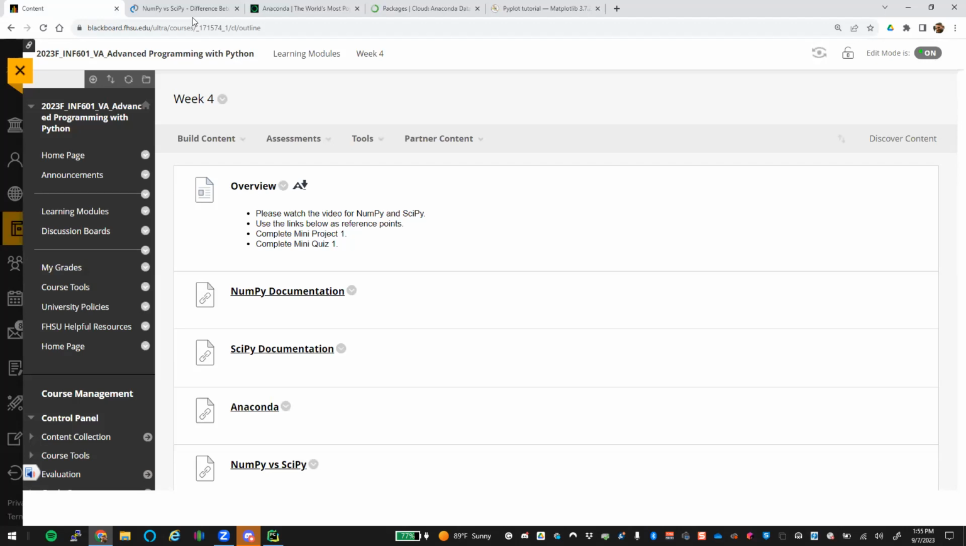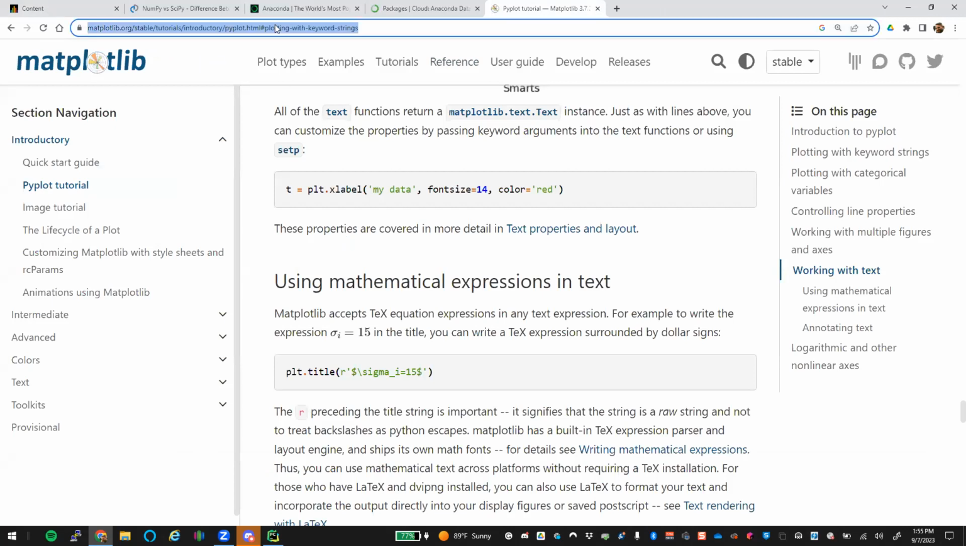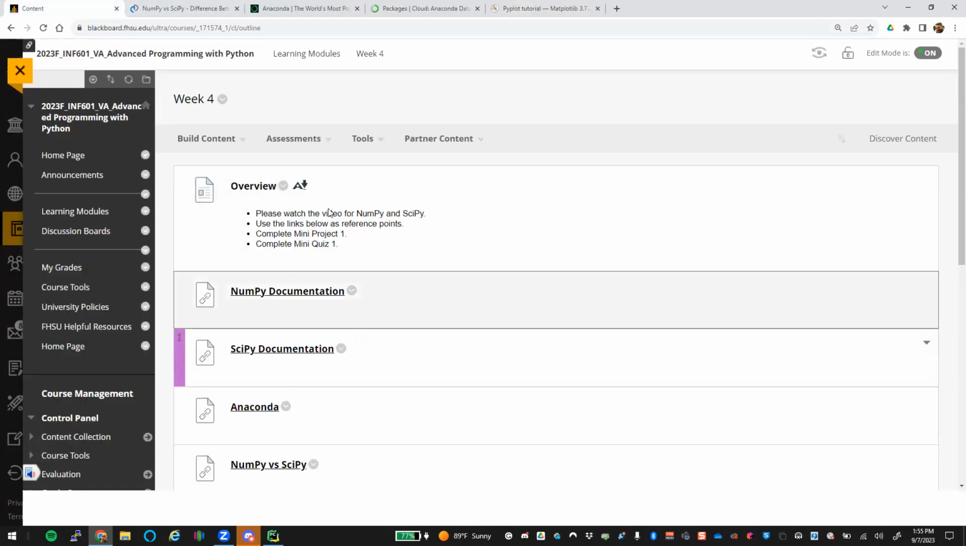Is the Matplotlib documentation in the Blackboard? It did not look like it was there, and I'm going to add it. So great question.